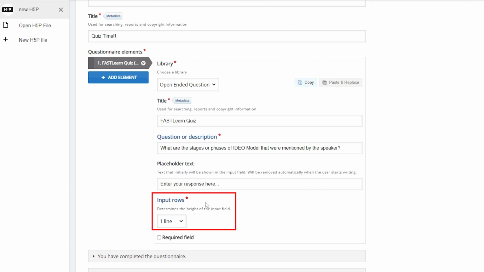Under the Input Rows section, you can set the height of the input field for the user's answers. You may choose to set it to 1 line, 2 lines, 3 lines, or 10 lines. To set this open-ended question as a required question, just tick on the required field box.